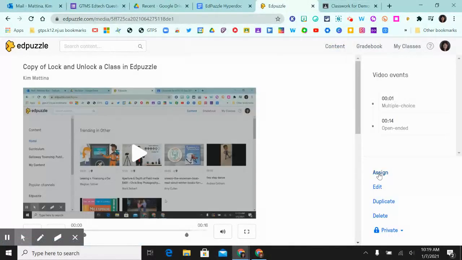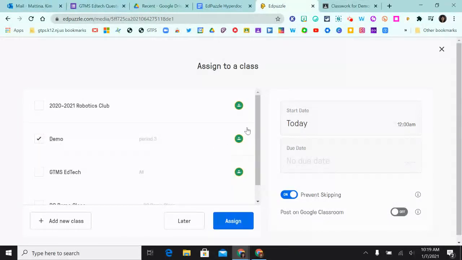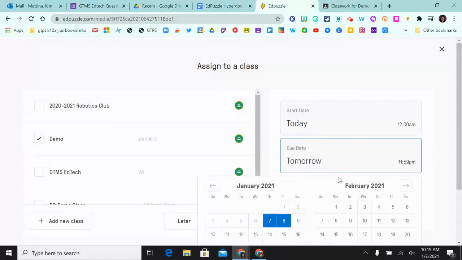I'm going to click Assign. And you can see here that it prompts me to assign it to which class. So I'm going to select this demo class, and you can see it's clearly connected with my Google Classroom. I'm going to give it a due date.